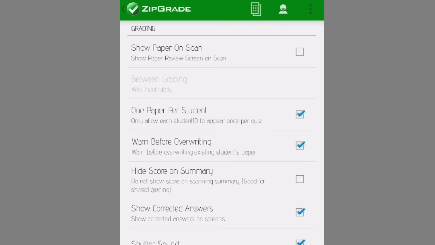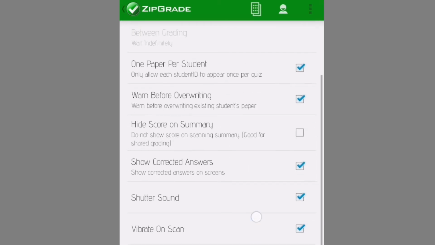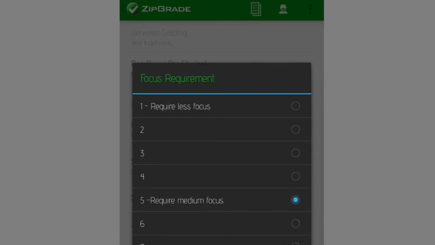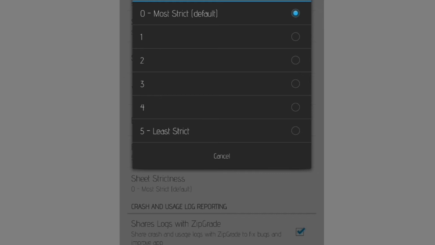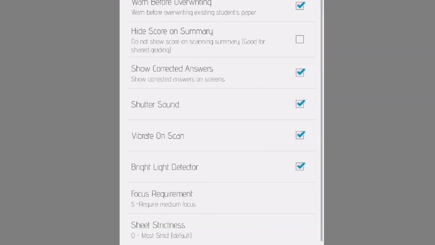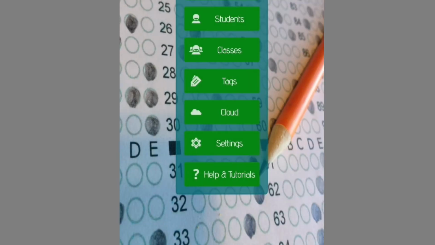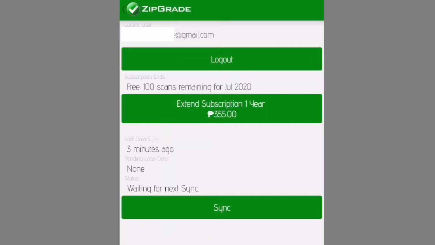Show corrected answer. Shutter sound. Vibrate on scan. Bright light detector. Focus requirement. I suggest just leave it at default, it's 5. And then sheet strictness, I also suggest leaving it at default, 0. So that's it for our settings. Once you're done, let's go to the cloud. Your cloud is where you log out if you want to log out your account.